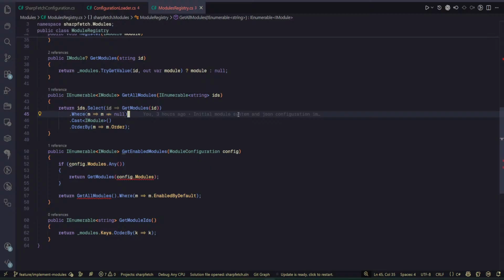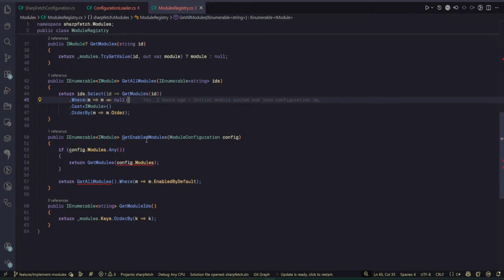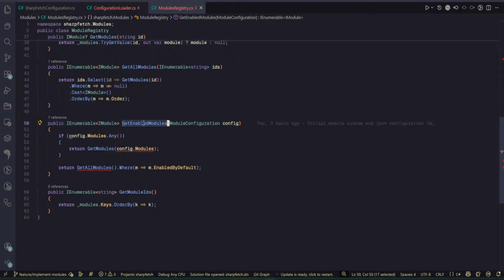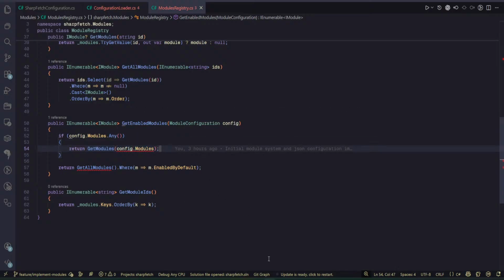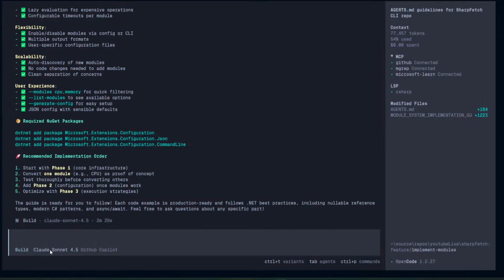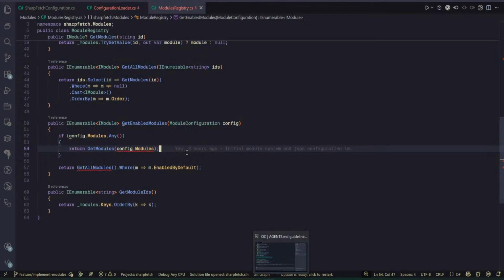Okay, so in the last stream we had some issues when trying to implement or create this new function, get enabled modules. As the name suggests, we are trying to get only the modules that are enabled in the config section. But the issue is that we generated these functions using Claude. I think it's Claude Sonnet 4.5.